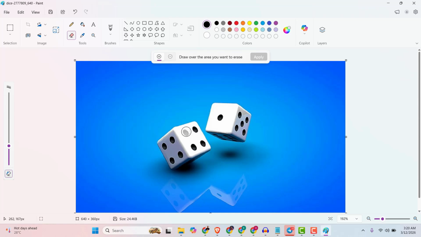And now you can see how good that looks. We now have 4 right here, and you can never tell that this was the 5. You can never tell. Let's also go ahead and remove this entire dice right here, including the shadow.